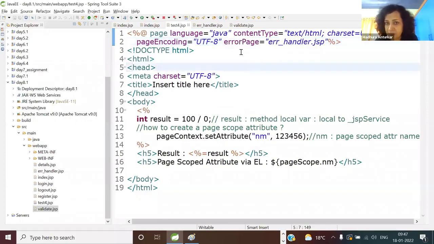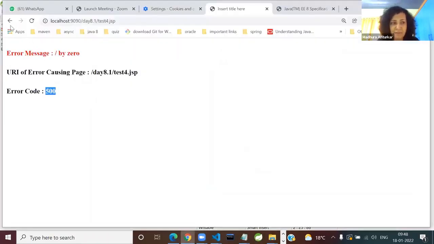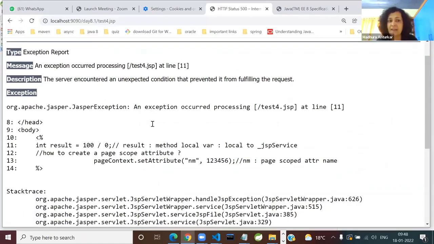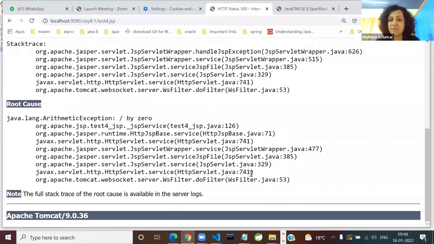So do systematically with me. Go to test4.jsp and remove the errorPage attribute. Go to your client side and refresh, and we are back to the entire stack trace. Done that much? So the moment you remove that errorPage, you're back to the entire stack trace.